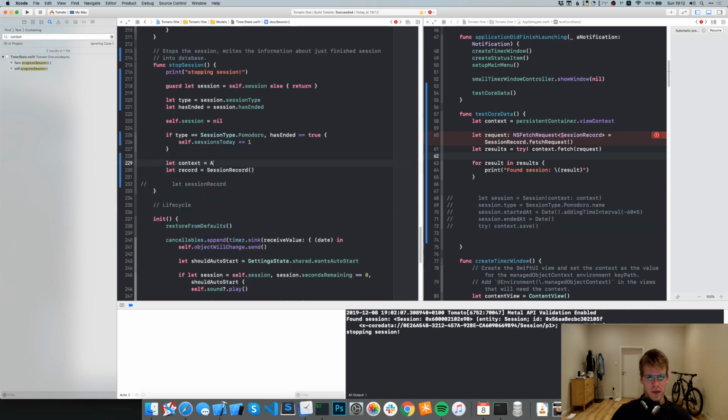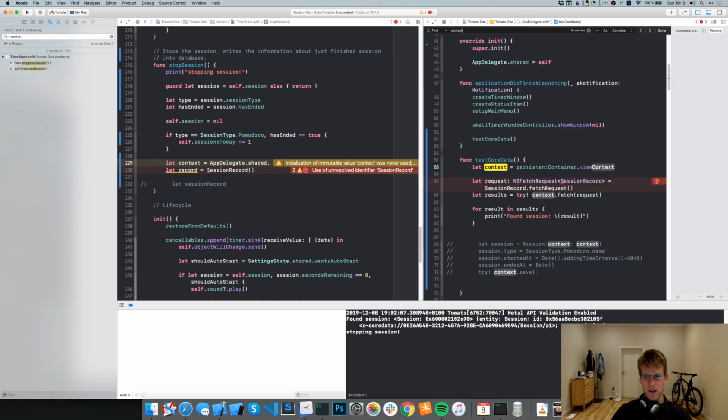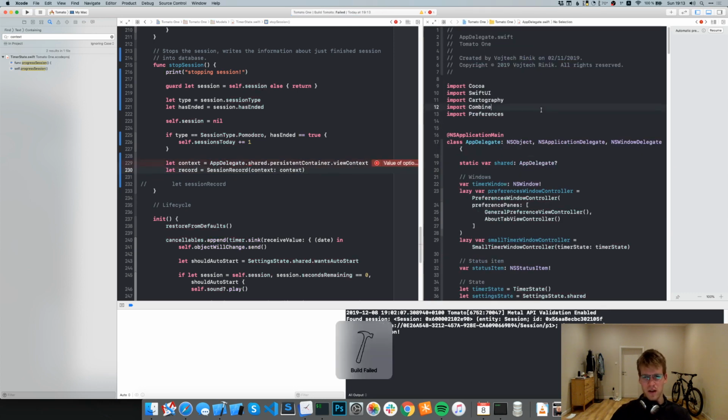Let context equals app delegate. Where's my app delegate dot shared? Was it shared or something like that? I'm pretty sure that I had made this into a singleton. I did. It's shared. Good. So I get my context. Oh, not yet. How do I get the context? Let me just copy this stuff. Like that. Yep. And this one will store it right into its context.